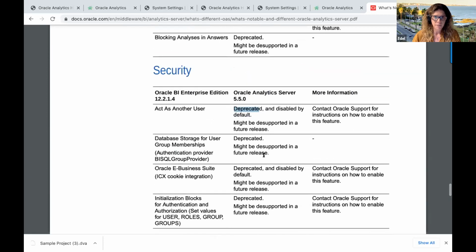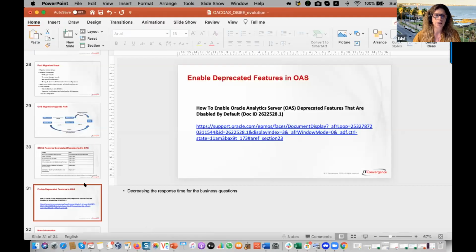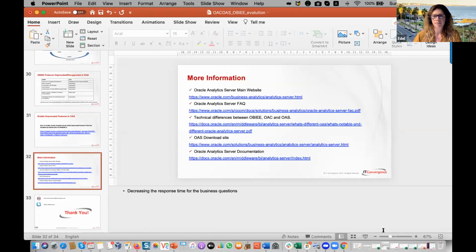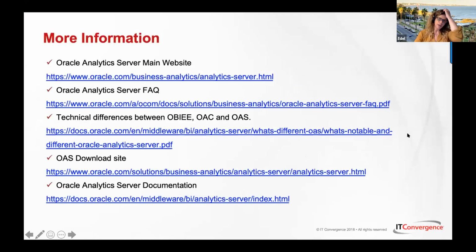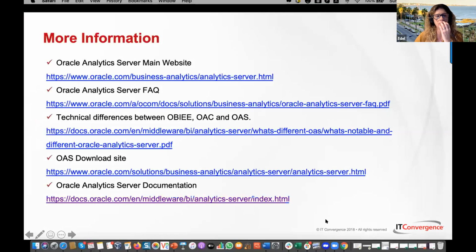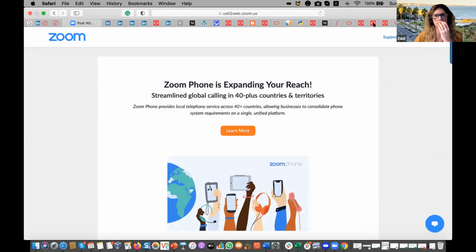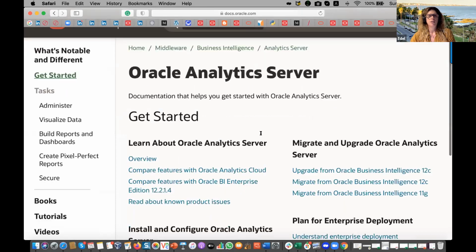Okay, my last slide is about the useful links. So these are links that you can check. Obviously, it's the download link and the Analytics Server documentation. Let me show you this. Okay, you can go to the books.